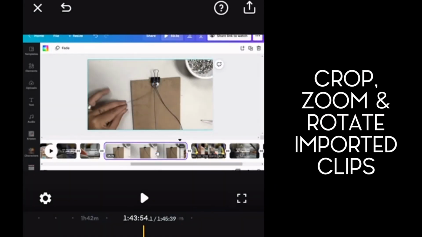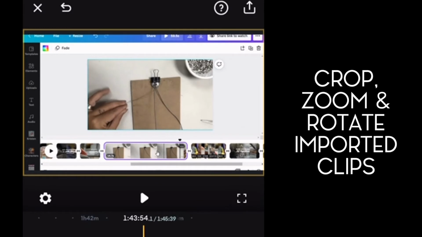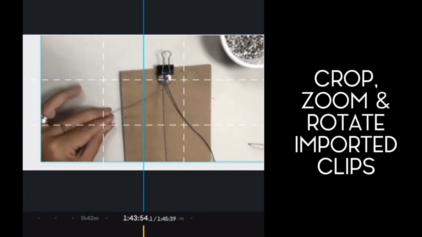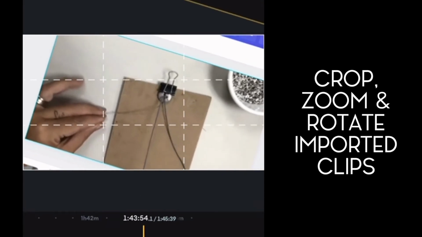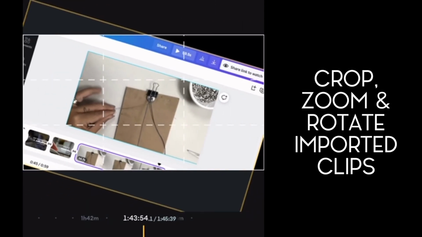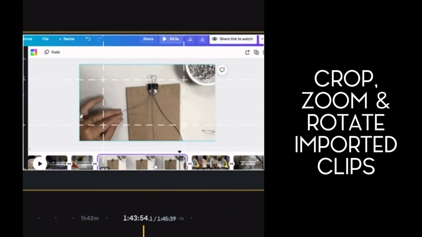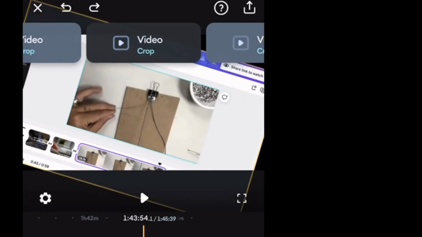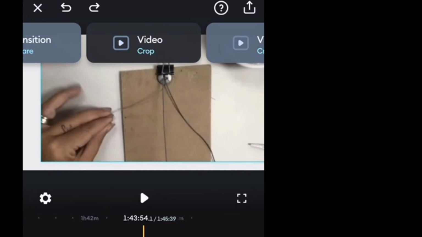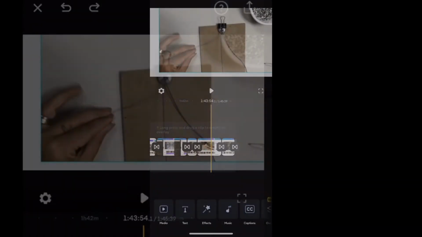Okay, so let's say you want to crop or zoom and rotate your clip. Sometimes when I film, it's not exactly perfectly straight, and that drives me crazy. So all you have to do is just with your fingers, just kind of grab the clip and rotate it how you want. You can zoom in and out, just like you would a picture on your phone. I'm going to go ahead and undo those two steps just because I didn't need to do that.